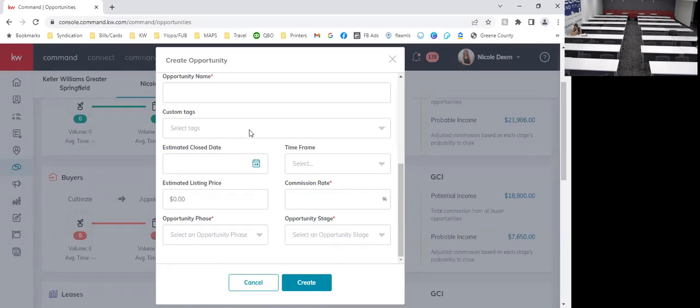Custom tags, like I said, opportunity tags keeps you organized and also shows where you get your business for every month, quarter, half year, whatever. Then we have our estimated close date, timeframes, listing price, commission rates, phases. So these are our phases behind here. So there's 5 phases, and then within each of those are called stages. Those stages are basically customizable by you. So however you run your business, and I'll show that here in just a second.